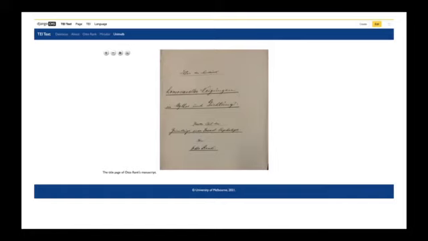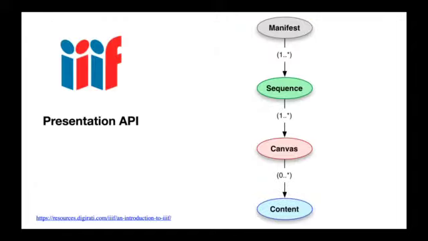The second part of IIIF is the presentation API. That's a way of combining many images together. So that could be all the images of a manuscript or a book or something like that. Any item or artifact, like a manuscript, will have a manifest, which is a JSON file which controls how all the images relate to each other. A manifest can have any number of sequences, so they can be the pages in the book. And each sequence can have a canvas, and on the canvas, you can display your content.